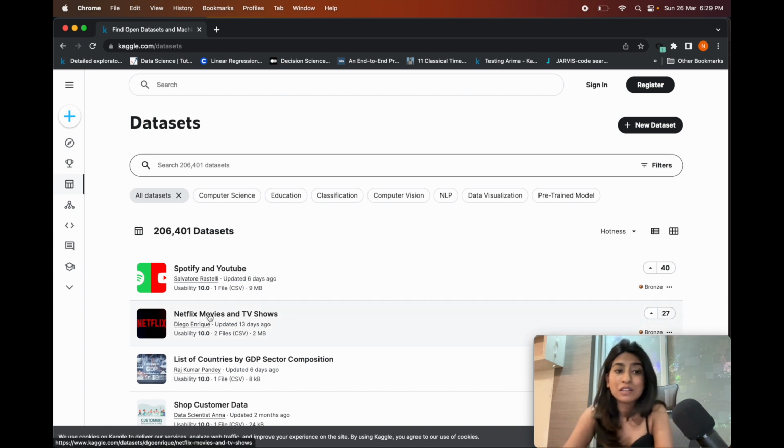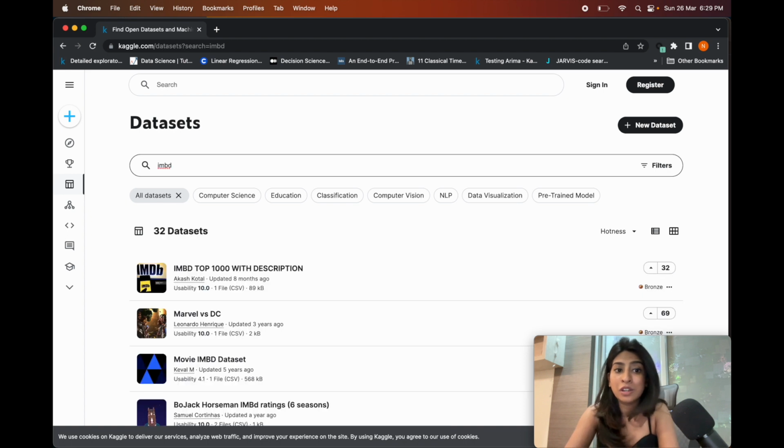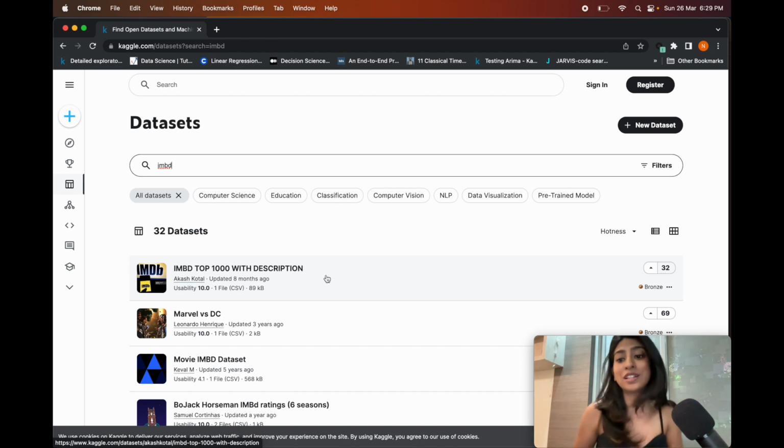For example, you can clearly see here there is a Spotify and YouTube dataset, Netflix movies. There's also an IMDb top 1,000 movies with description dataset. So there's no limit, right? Just find what you're interested in and work with the data that inspires you.